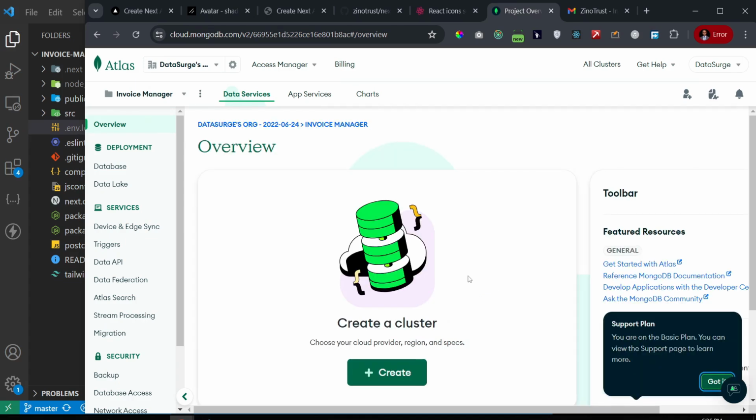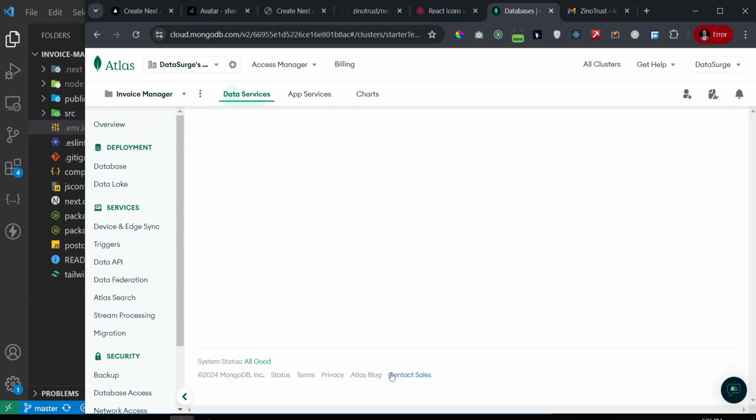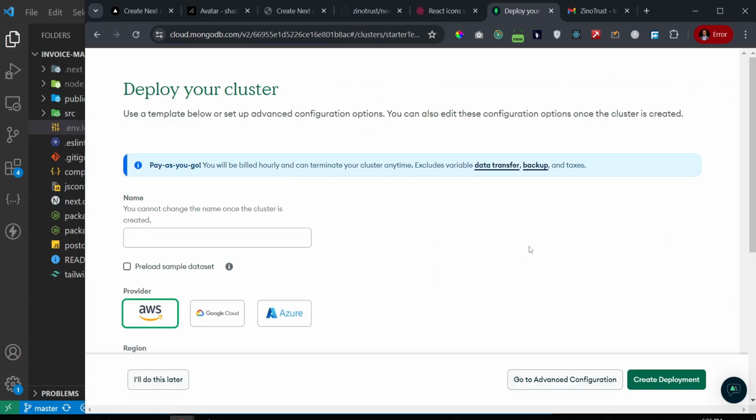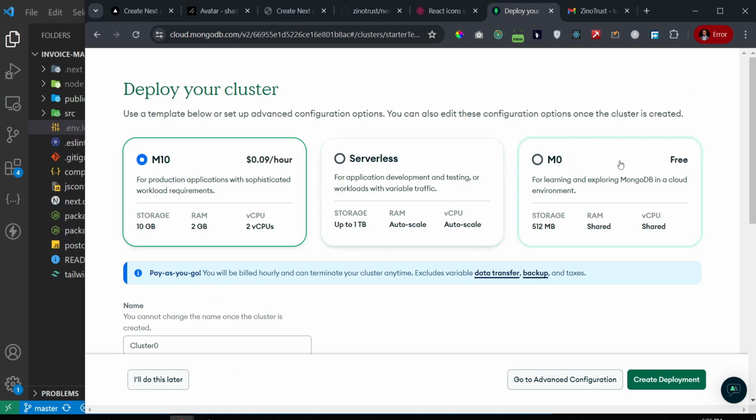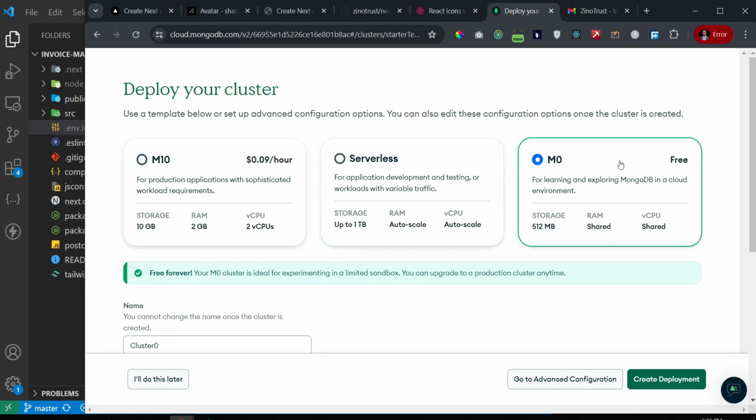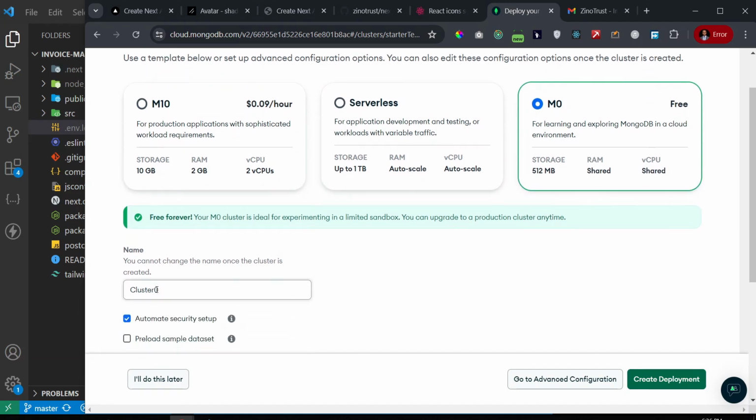And next, it will ask you to create a cluster. Click on create, and it will create a cluster for you, but you need to specify the price of that cluster. So make sure you click on free if you're not running a production project. The cluster name, I'll leave it as Cluster0, and then I'll click on create deployment.